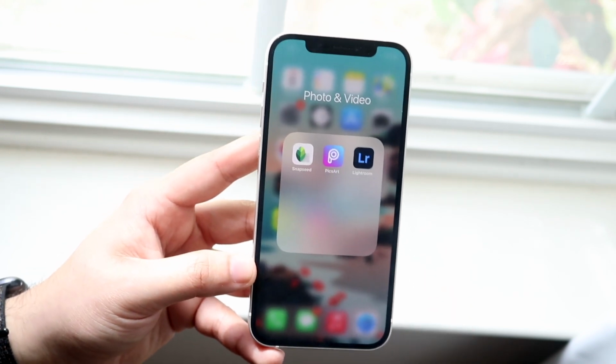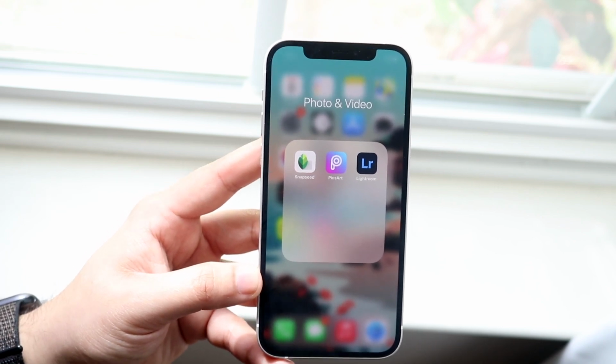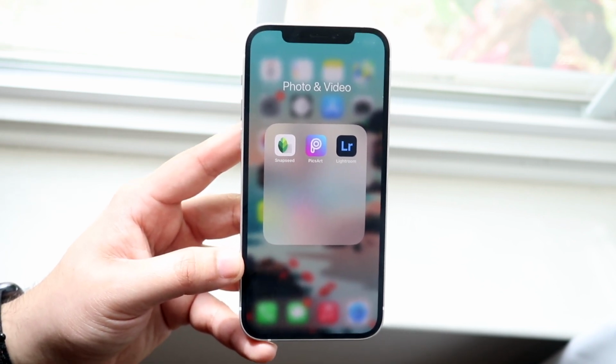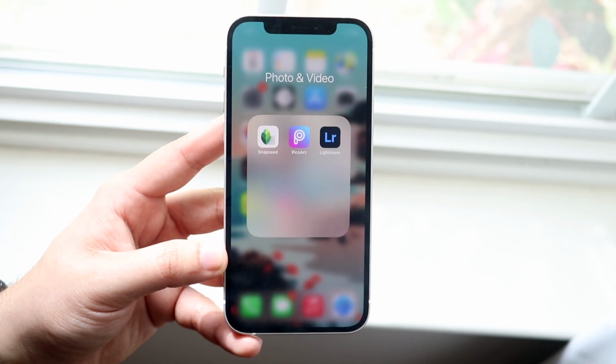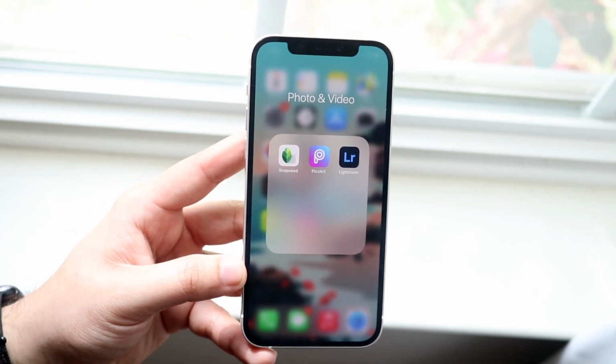I think Snapseed and Lightroom, they're great apps too. Like I mentioned, I think I would rather have PixArt, but I think the stock photos app has basically all the capability that you're going to use on a daily basis.